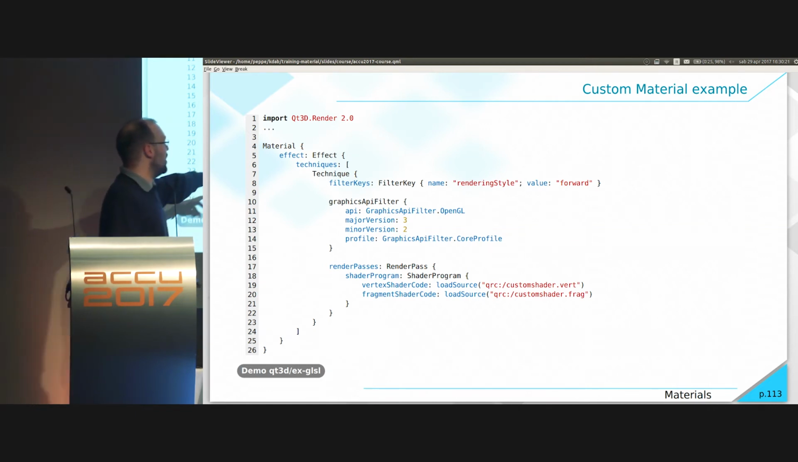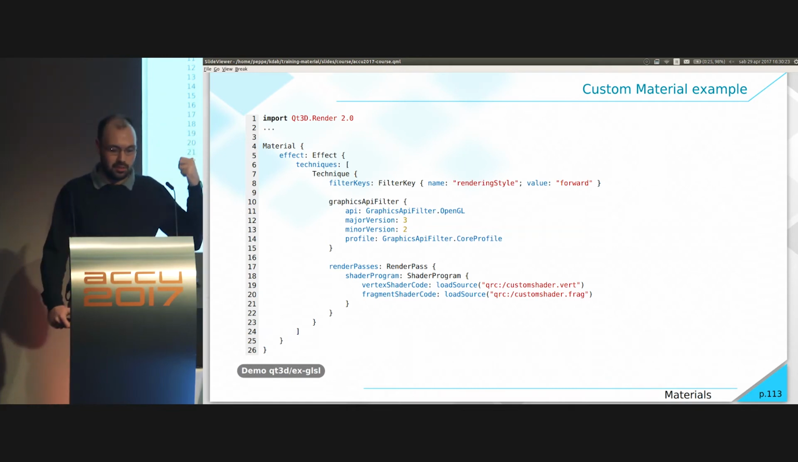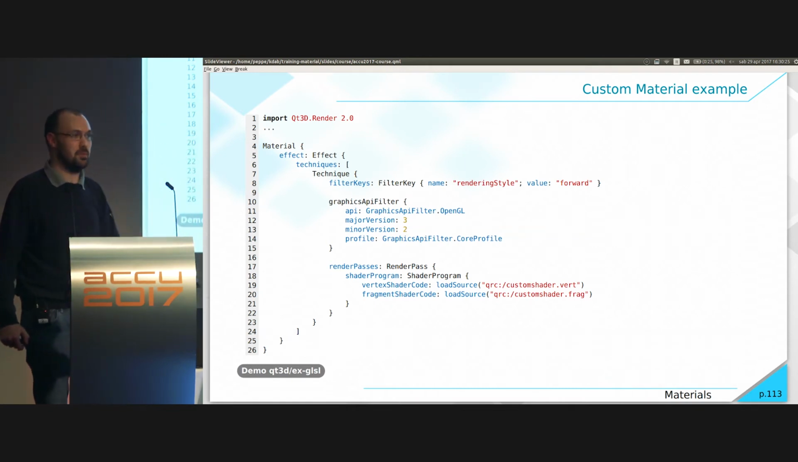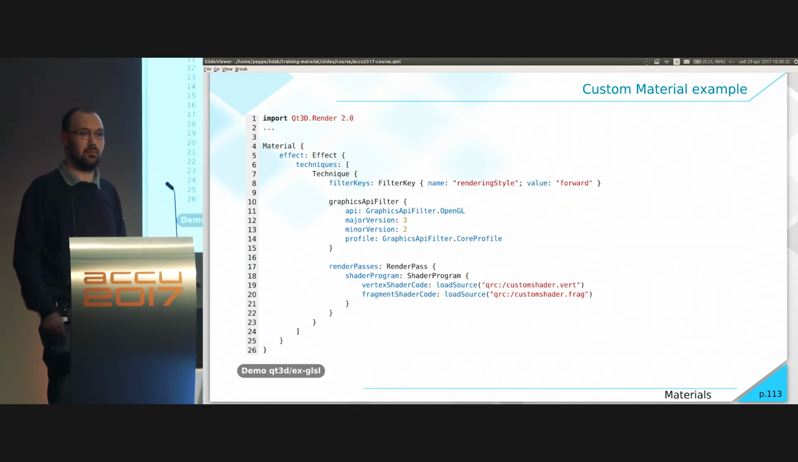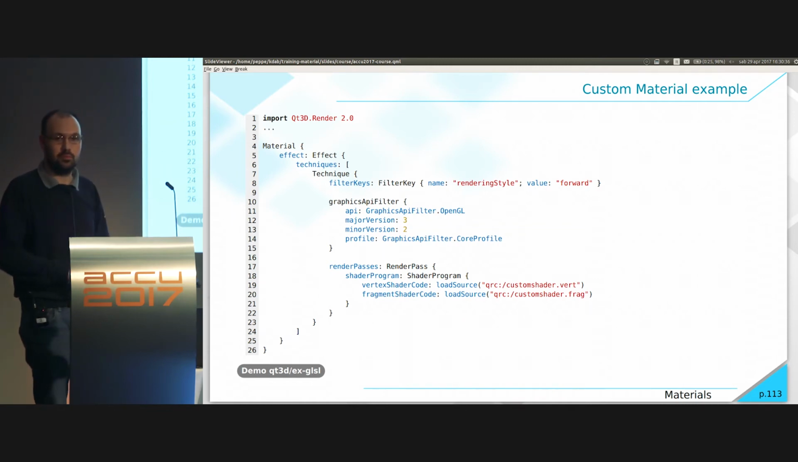And finally, there is this thing called render passes, in case your technique requires more than one render pass over the scene. There are more complicated techniques that force you to do several passes over the same geometry to visualize a result on the screen. So we support that too.